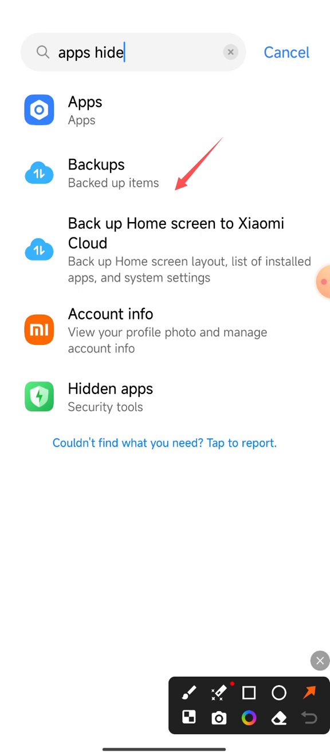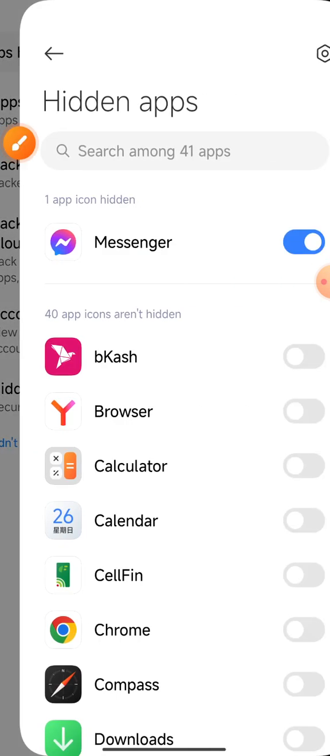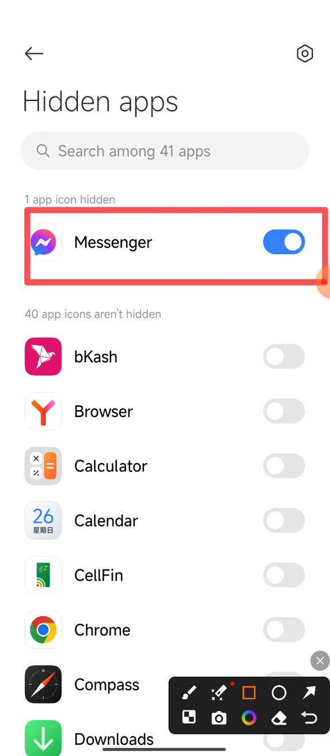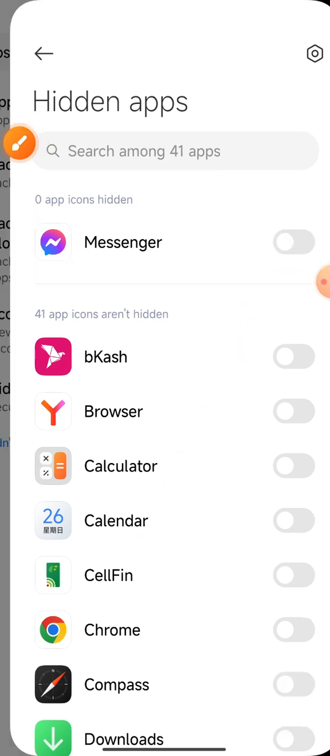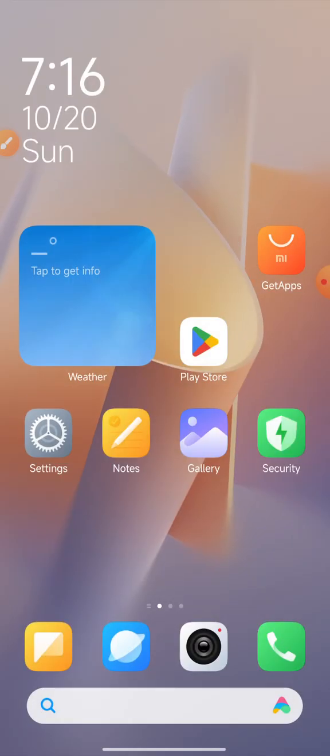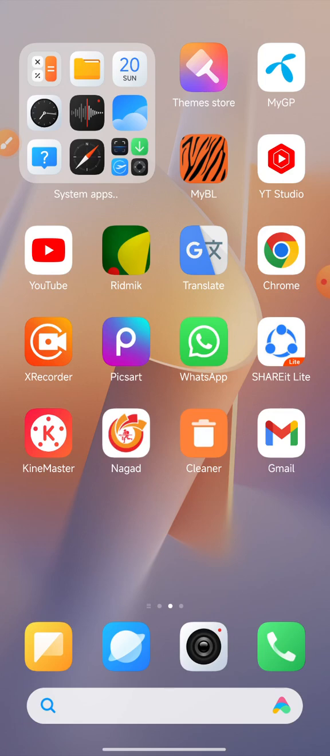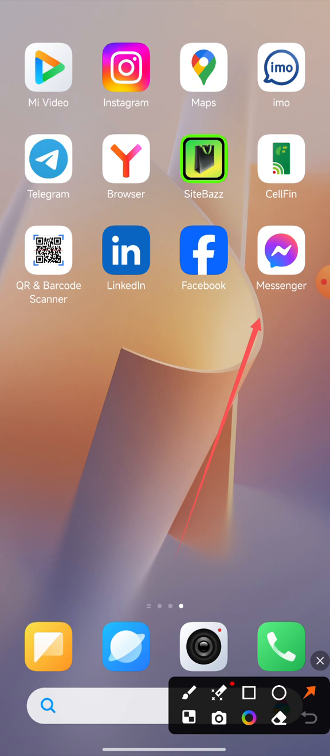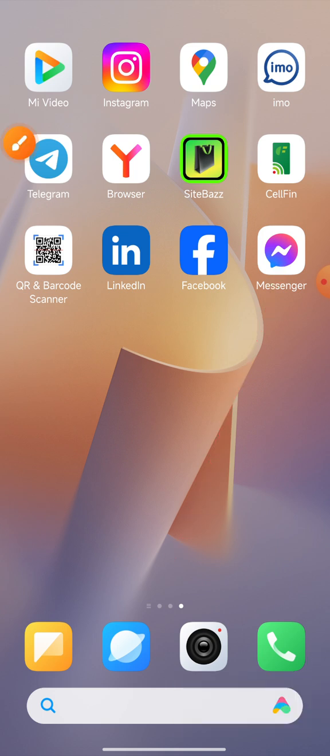Now click the hide apps option, and on the upper side it shows hide apps. Enable this option, then go back to my mobile phone display and check that the Messenger icon shows. This is the settings way of unhiding hidden apps on the mobile phone display.